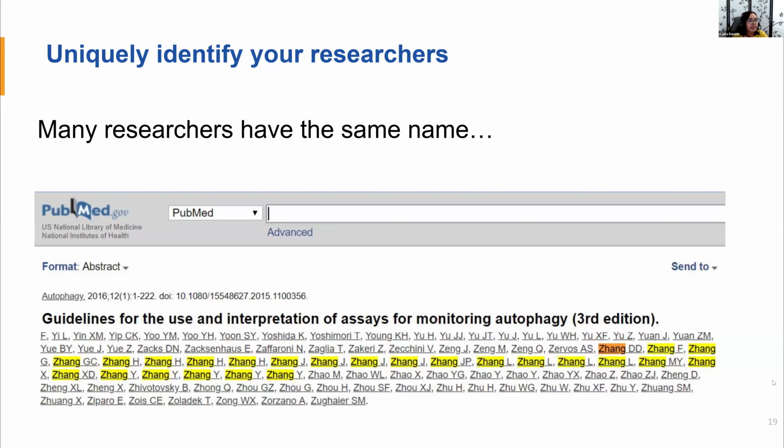So an ORCID ID can distinguish researchers from each other. In this example of a PubMed abstract, you'll notice here that there are a lot of authors with similar names. It's hard to tell who is who without any additional information to distinguish them from one another. An ORCID ID ensures that the researcher's research outputs and activities are correctly attributed to them. Next slide.